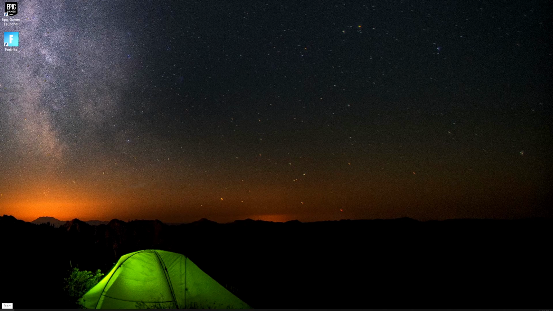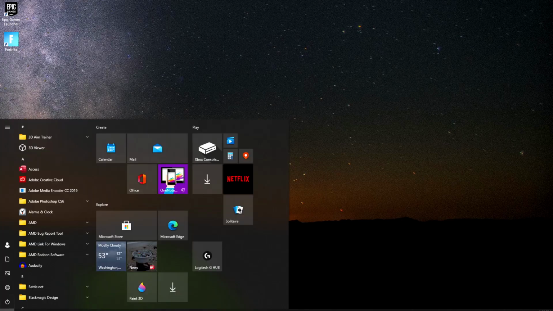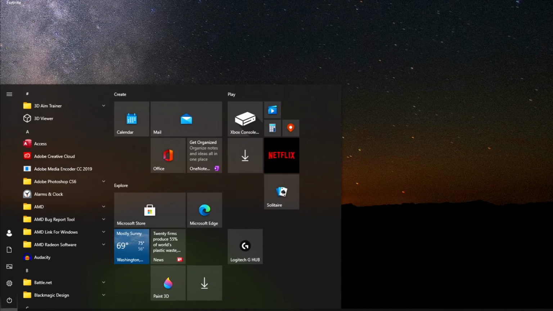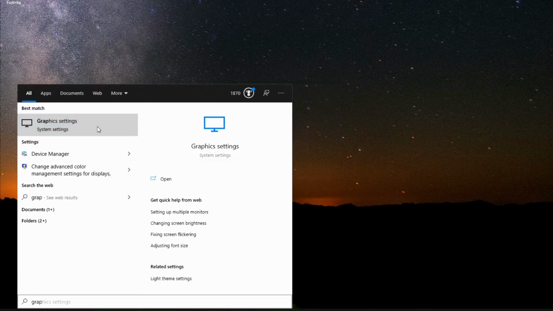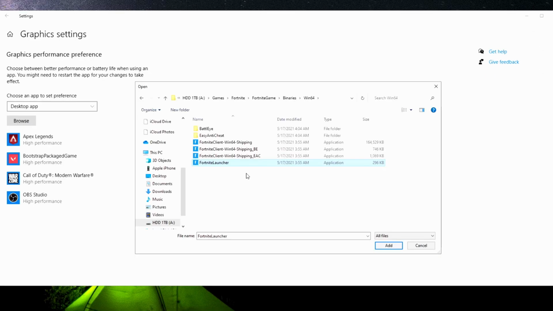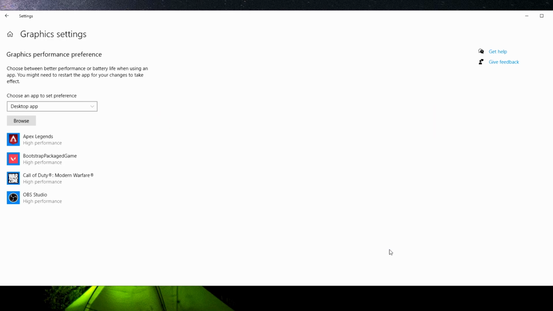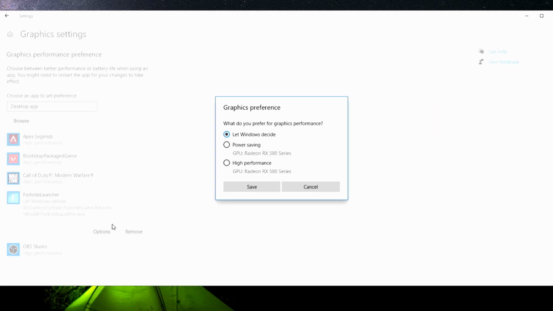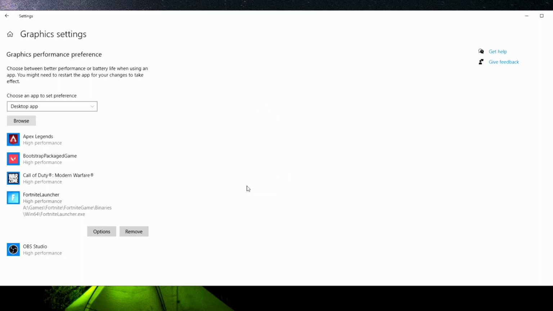But with that out of the way, let's get into the Windows settings. So the first thing I want you to do is go to your bottom left and hit the Windows key on your keyboard and type in graphics settings. Once you have that, you can go ahead and click on this. Graphics settings should pull up and then hit browse. So just go ahead and find your file. In my case, it was games, Fortnite game, binaries, and Windows 64, and then Fortnite launcher. Add this up here, hit options, and then make this go on high performance mode. This will prioritize it over any background apps.